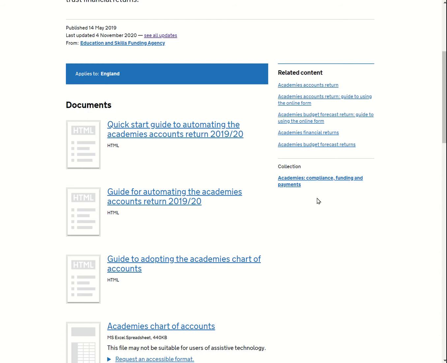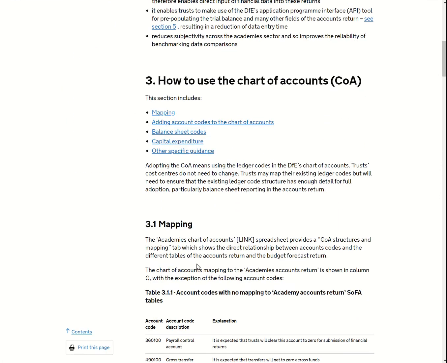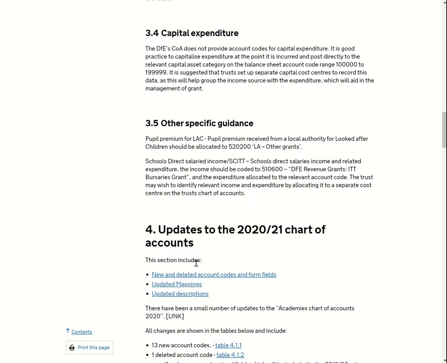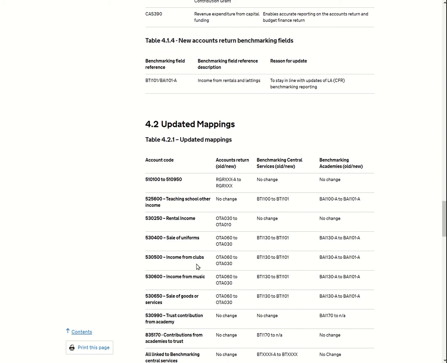The web page has some general guidance for the Chart of Accounts, which includes details of all changes since last year. The guidance will be updated to cover common queries that arise as trusts come to adopt the Chart of Accounts.